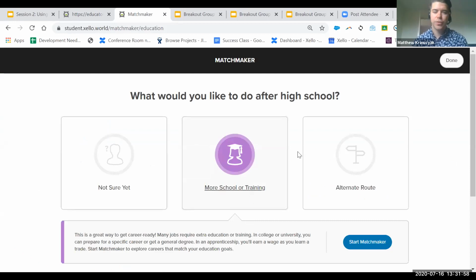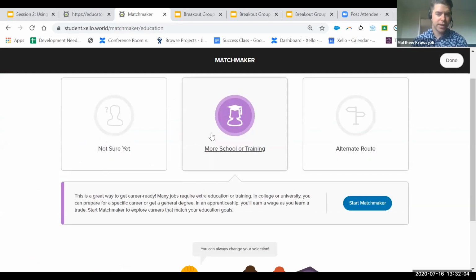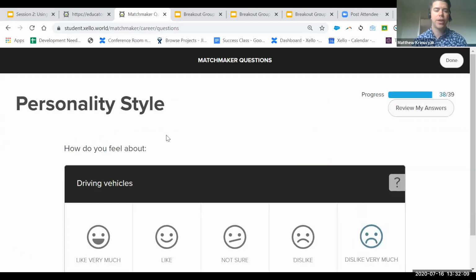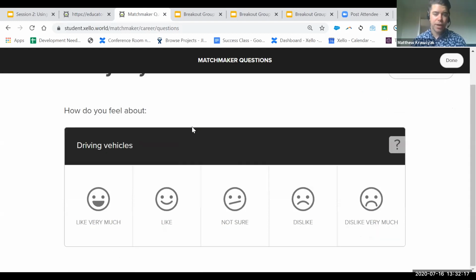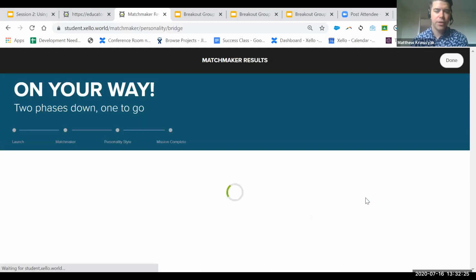But again, taking a student through the assessment, this first question is what they like to do after high school. I'm going to select more school or training and maintain that one. I'm going to click Start Matchmaker, and we're going to go into the assessment itself. You can see here I have 38 of the 39 questions to complete. So I'm almost done. So we're going to go and finish this. The assessment's asking me, how do I feel about driving vehicles? I'm going to say I don't like that very much.